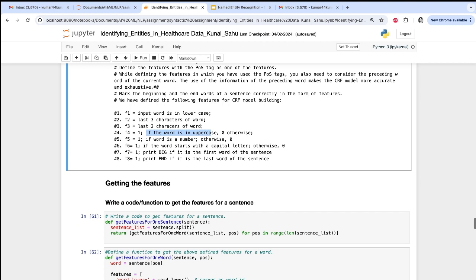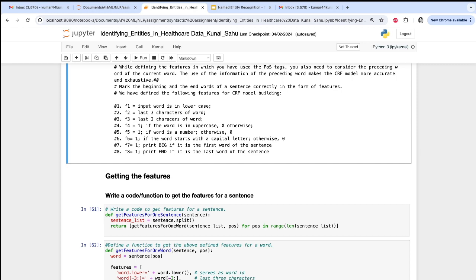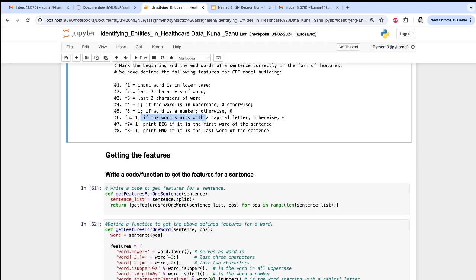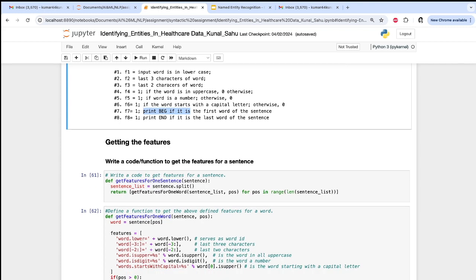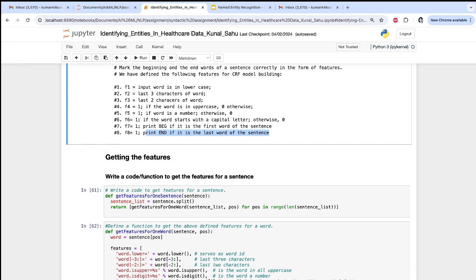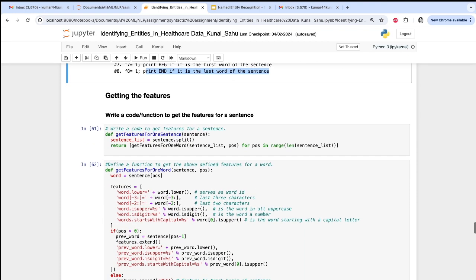Then whether the word is uppercase or lowercase, whether it is a number, and whether the word starts with a capital letter, otherwise 0. And whether it is the beginning of the sentence or the end of the sentence. So these are the 8 features we have defined.